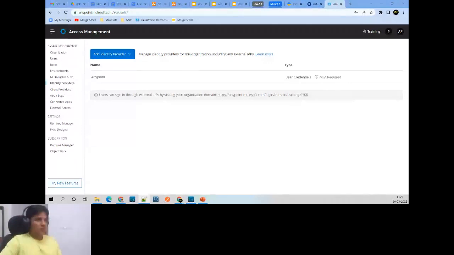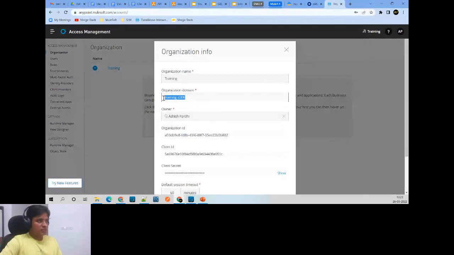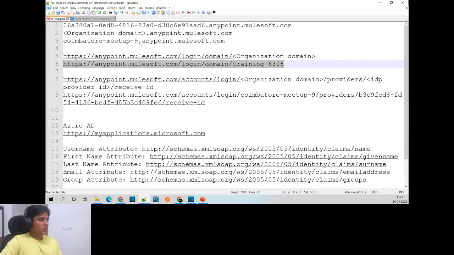I'll note down this org, whatever I was talking about, that is the org domain. You can find it here, training hyphen 6306, or you can go to your organization here, training, and this is the organization domain. Either you copy it from here, or you can copy that complete URL and paste it here. This is the important URL. It will get used when we are trying to log in via an external identity provider. Now the same thing I'll copy here also.